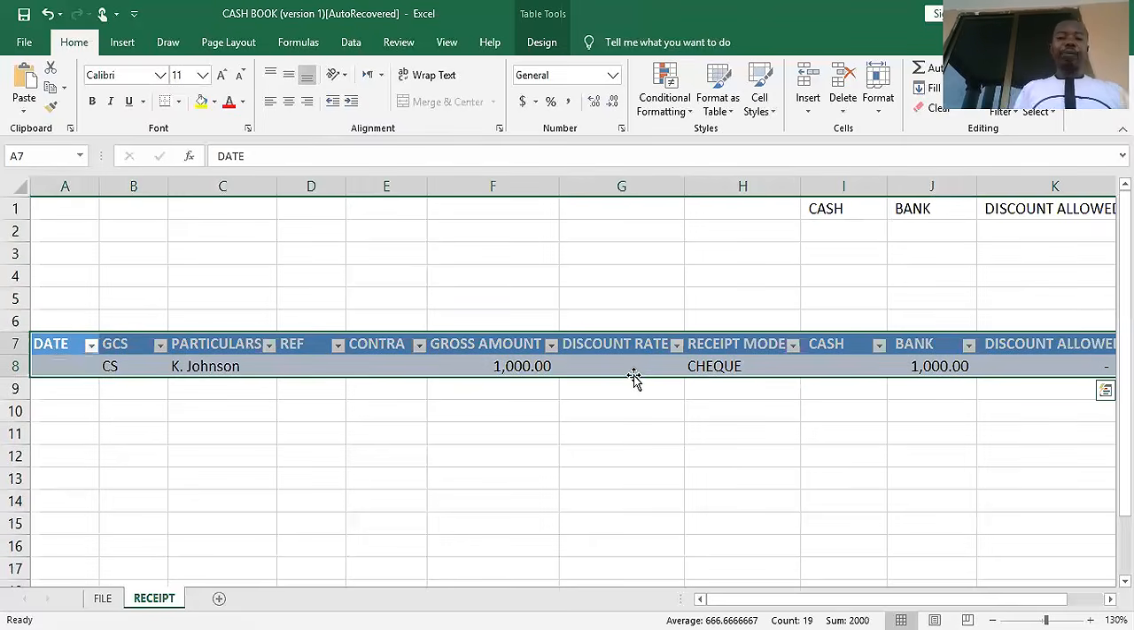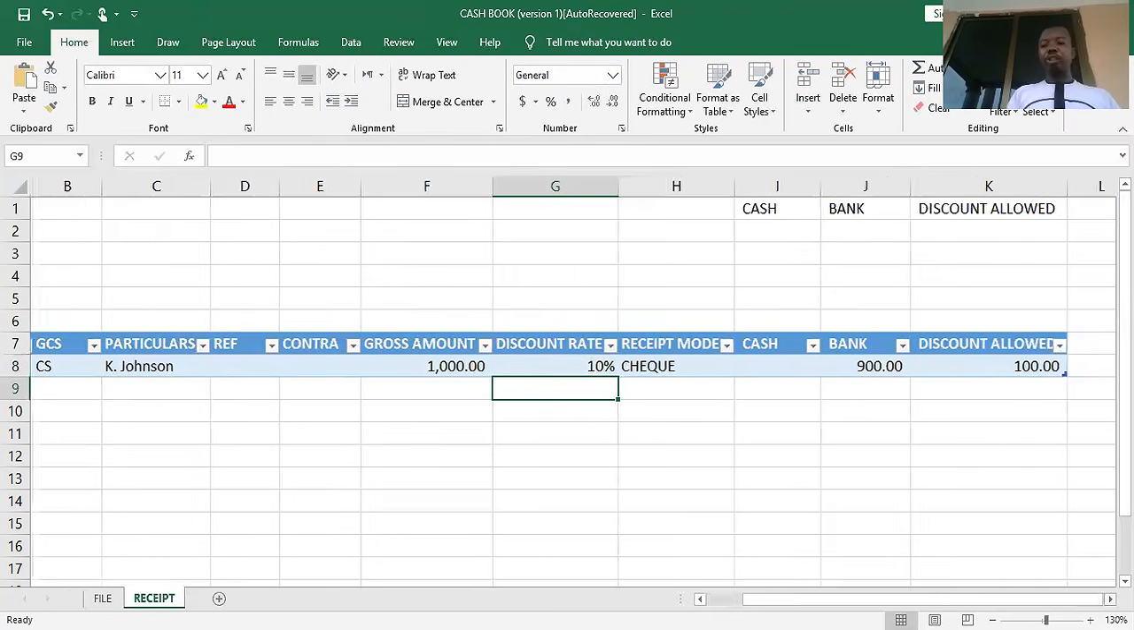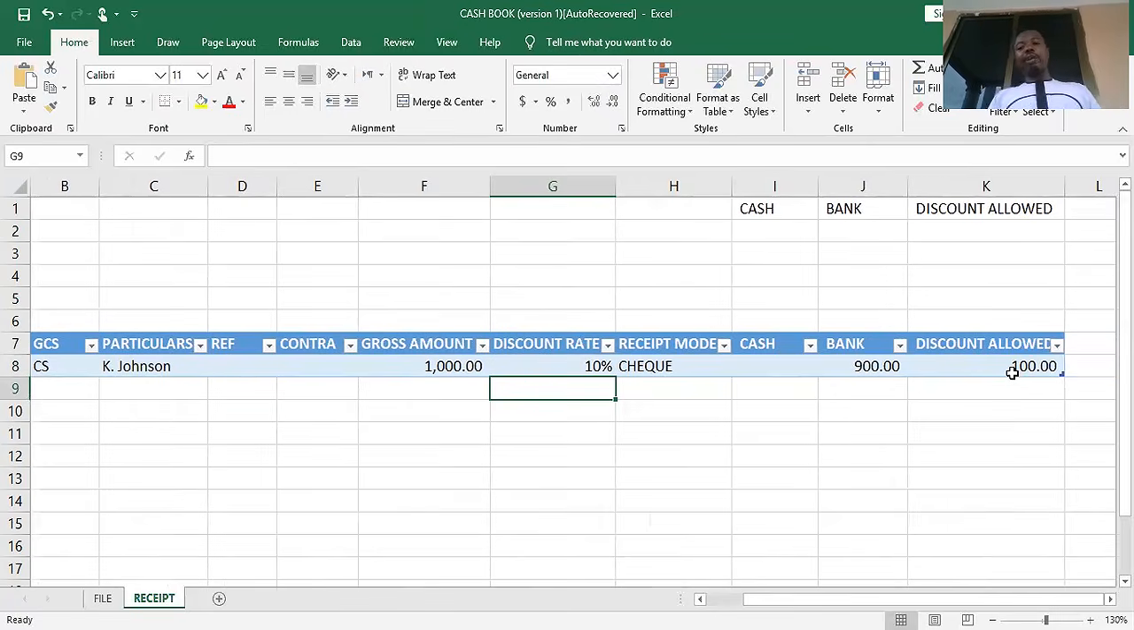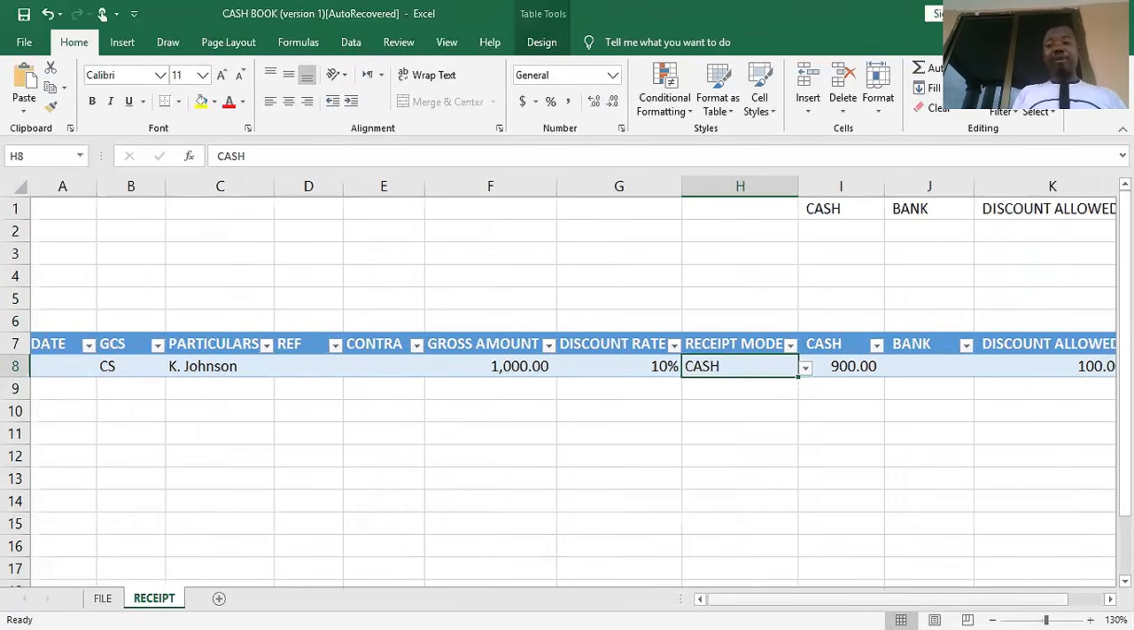Now, let's suppose that this customer, this amount you are receiving from Johnson, we decide to give him a discount of 10%. So when you put a 10% discount here, what do you see? You see that the discount value of 100 has been calculated, and this 100 has been taken from the 1,000, and 900 is there. So let me change this to cash and see what happens to the cash column. So when I change this to cash, you see that the whole 900 or the net 900 has also gone to the cash column. Okay, so that is the second part of the if function.